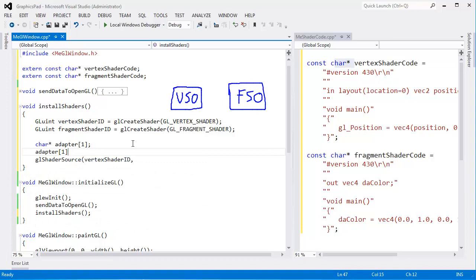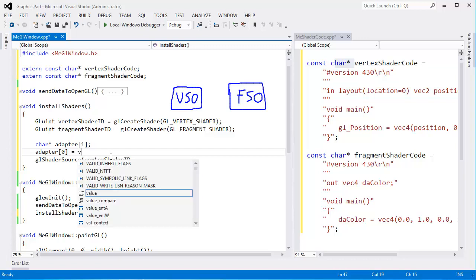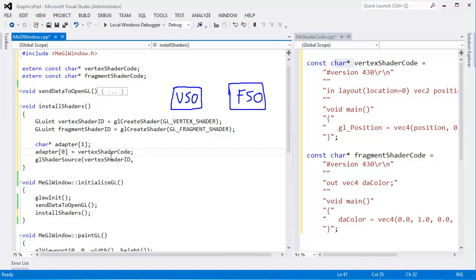Adapter sub 1, or not sub 1, sub 0. Its length is 1, but its first element is sub 0. It gets the vertex shader code. All right, I'll even draw it here. Here is our array of pointers. Okay, one pointer. There's only one pointer here, but it's still an array, and it will point to this character string I just set in here.